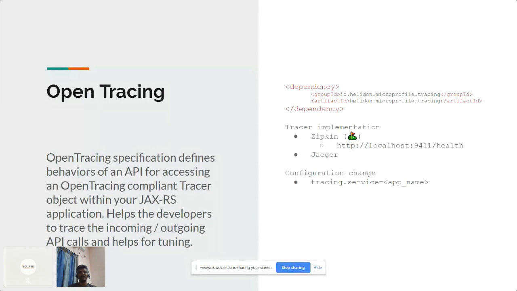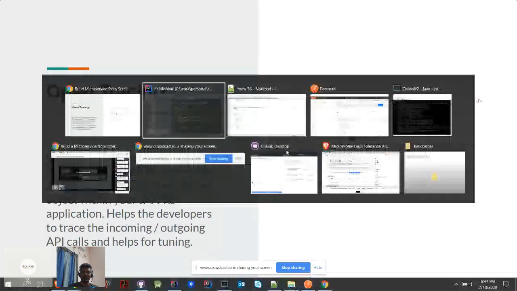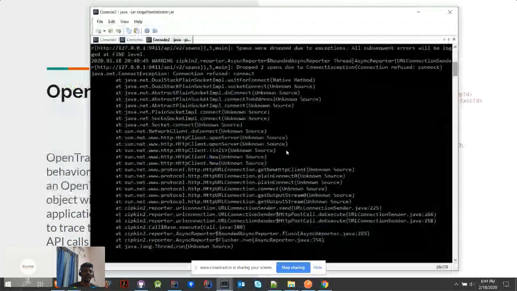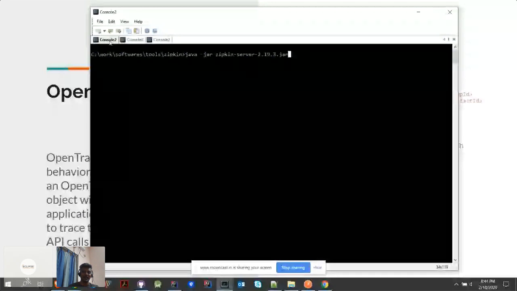Currently there are two tracer implementations supported by the Helidon framework. One is Zipkin and the other is Jaeger. For this demo, I'm considering Zipkin alone. I'm not having any demo for Jaeger, but I'll use Zipkin and show how we can get the benefit from it. For that you need to download Zipkin from the internet. I have already downloaded it, and it's a simple jar file, and you need to start the Zipkin server. I'll start this.